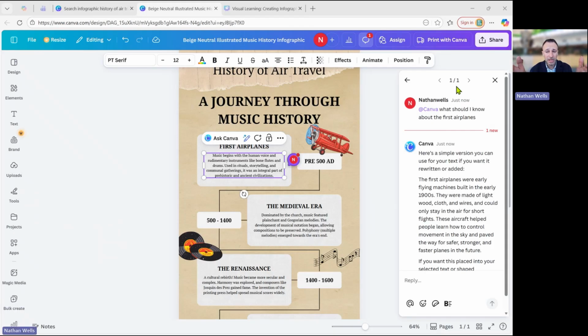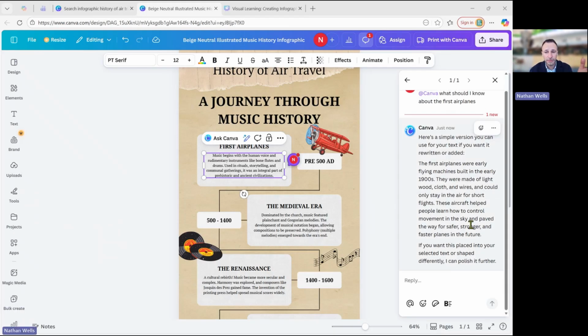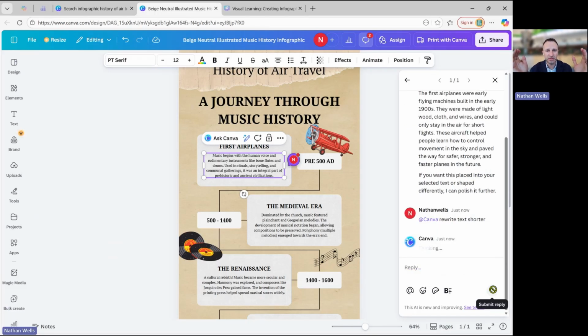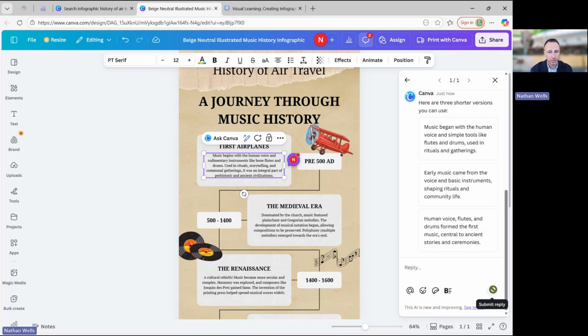Now, it may give me too much and I may not get exactly what I need, but I can ask it to make it shorter. So rewrite text, shorter. So you can use it and you're not having to leave Canva. That's the idea here. When the Canva education team got feedback from folks, one of them was they would have to go out to ChatGPT or to Copilot or Gemini or wherever they're going and get information and then bring it in. And instead, I want to do it right here.